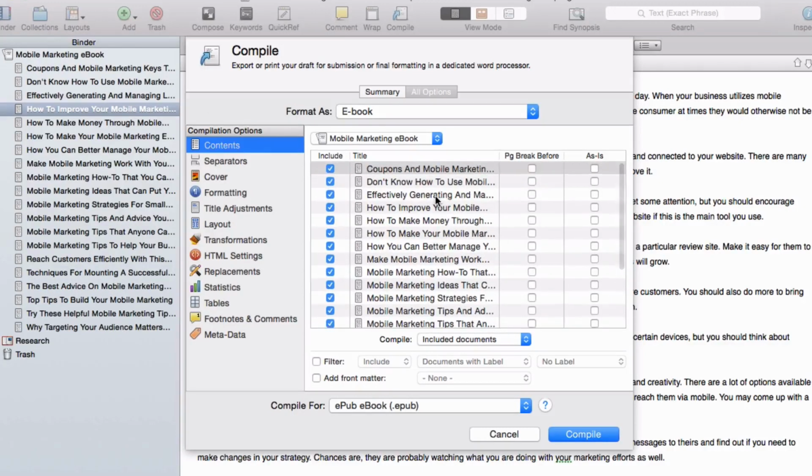Okay? So let's pretend that you didn't want to include the first piece of content, coupons and mobile marketing keys. You could uncheck it. Okay? So now it's not going to be included in the final part of your book. This is important to know. So that means that if you were working on something and it wasn't ready to be included, you could simply uncheck it. Check it, and it goes back, uncheck it, and it's not included in the final version of your book.